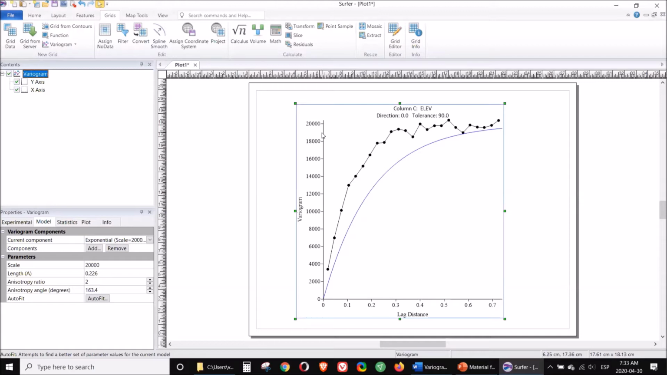So I will say 19,000 more or less. So I will put here 19,000. The other one, the length, and again you need to find out where the curve starts to flatten. So I will say somewhere around here. So let's say 0.28. As you see, as soon as I do this change and press enter, the curve adjusts.